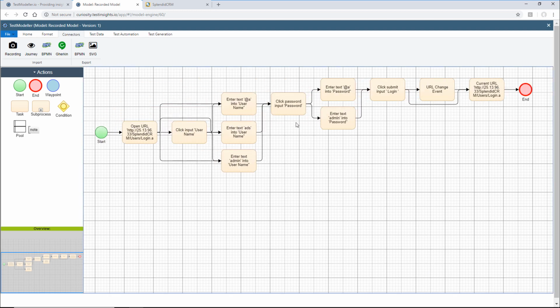It's imported our model for us, which we can now go away and start to expand the logic to cover our additional edge cases. So this is a nice way to take existing tests as well as new exploratory scenarios and start to accelerate the model building process.